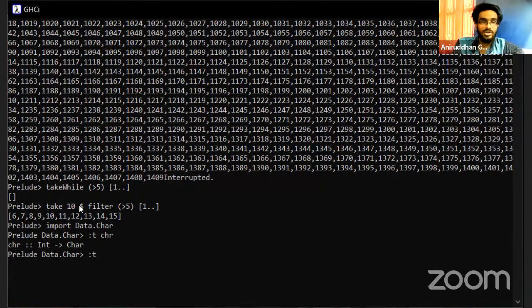And you have another function, which is ord. What ord does is it takes the character and gives out the Unicode encoding, right? So these are, in some sense, the inverses of each other. Okay, so this is a little bit about characters and strings and tuples and lists.